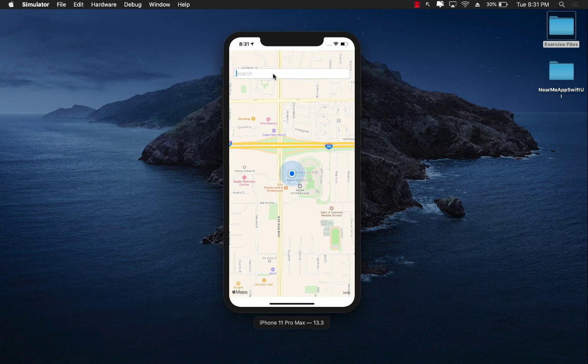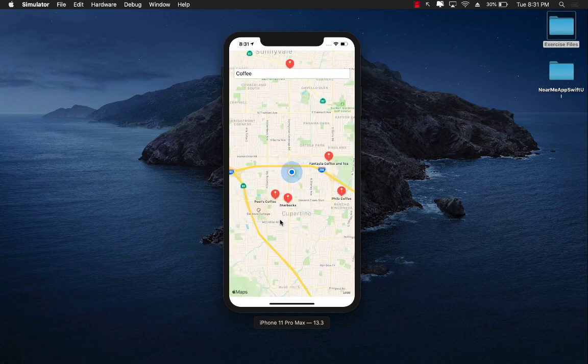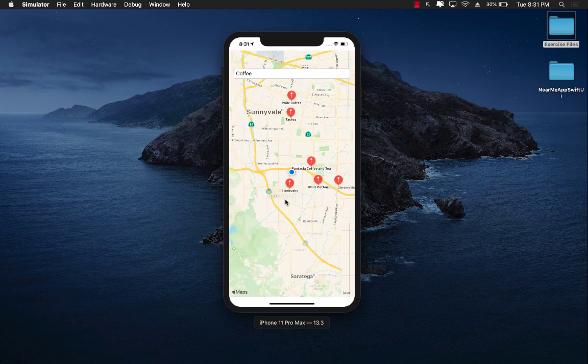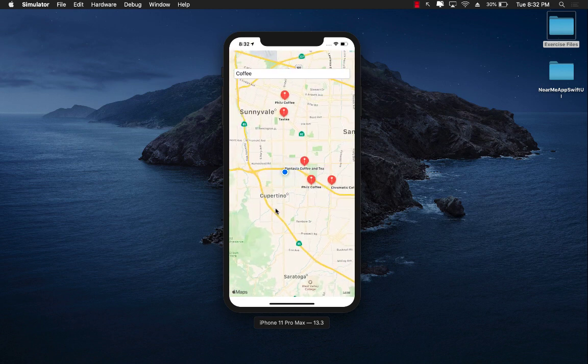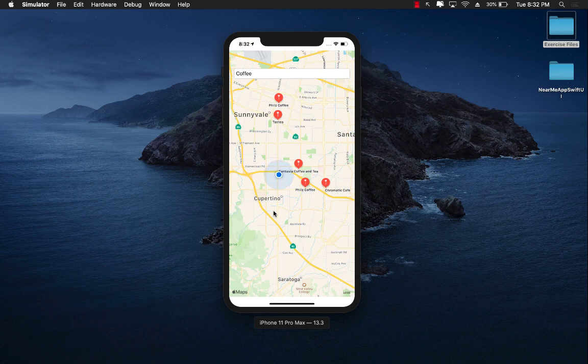Okay, so what are we searching for? Coffee. And you can see the landmarks are not displaying. Maybe we need to zoom out a little bit, and there we go. The landmarks were displaying, it's just that we zoomed in maybe too much. All right, so you can set the zoom level from 1000 to something else.